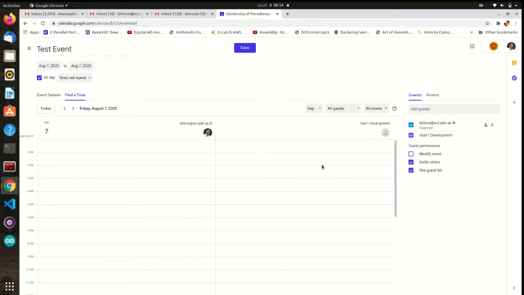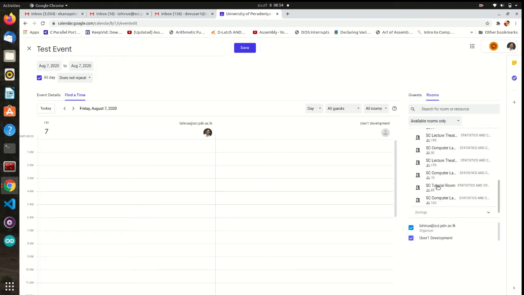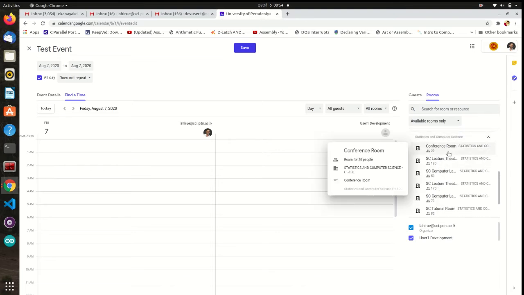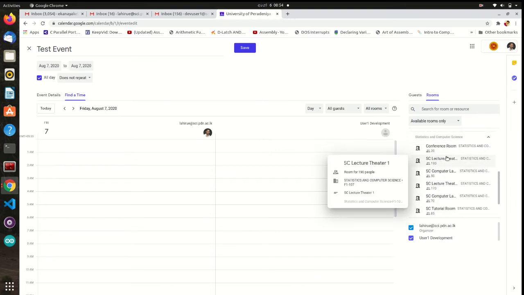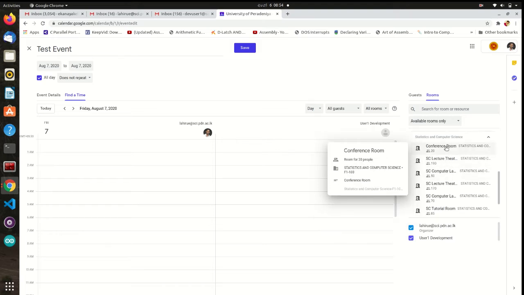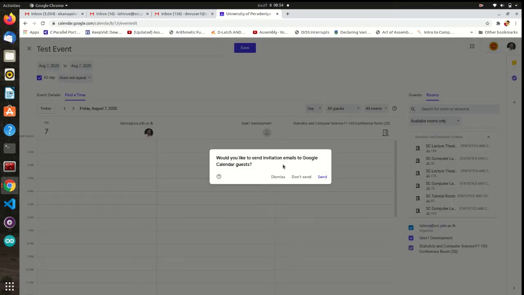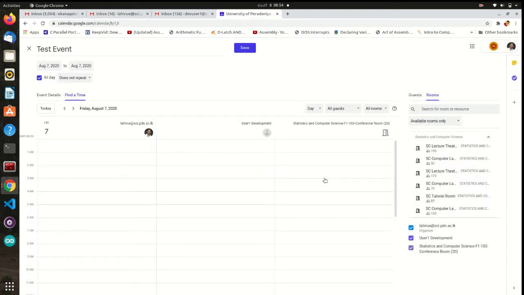Then you must select the room that you want to book. Select a relevant department building and you can check the capacity and description of each available room. When you save the event, a request email will be sent to the relevant head of the department and department office. Now let's see, as the head of the department, what you will have to do.